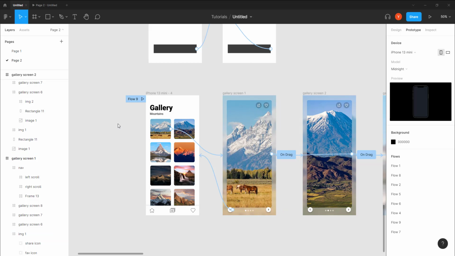I hope that this tutorial was helpful, especially for someone who's just starting with prototyping in Figma and going into this world of prototyping.